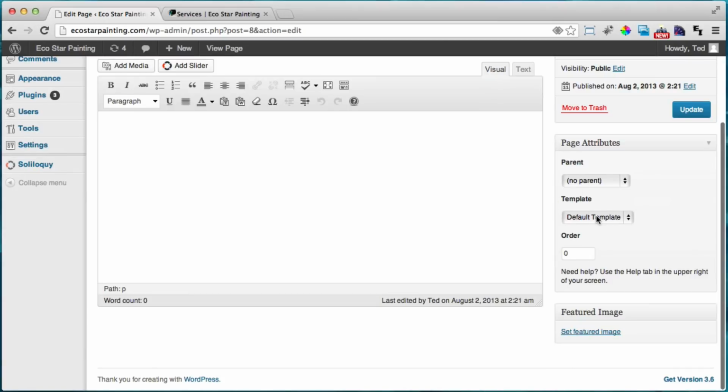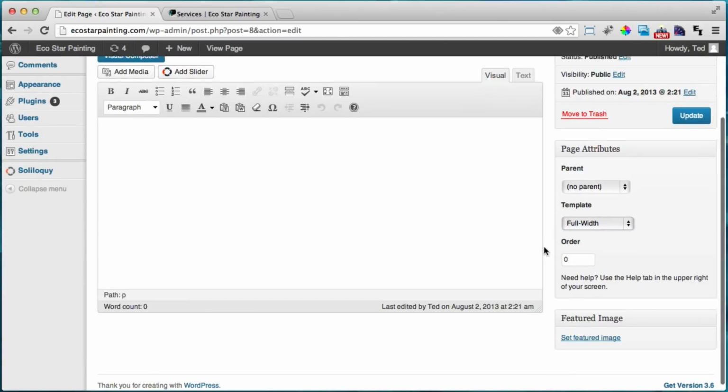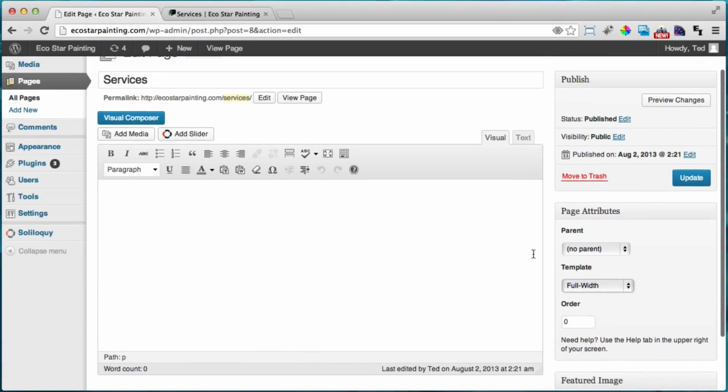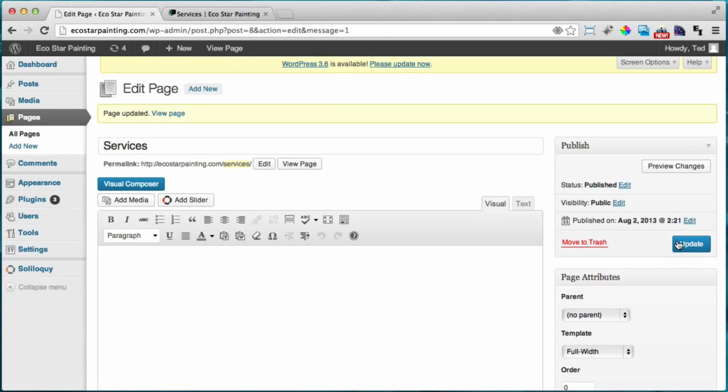And let's, under template, hit full width. And the first thing that I want to do is click update, and I'm going to add a new slider. So let's go over to the Soliloquy tab right here. Let's click add new.